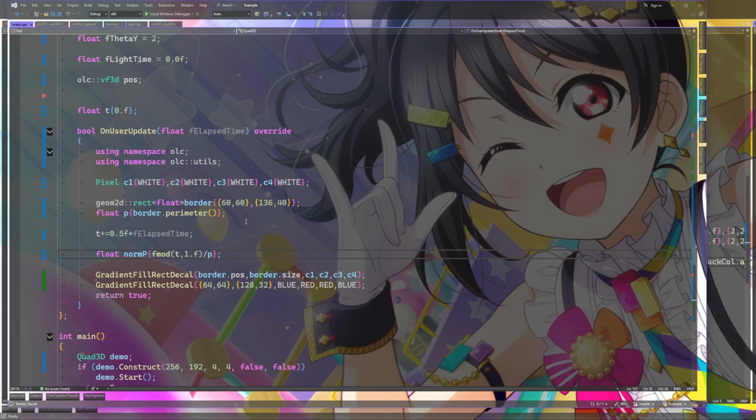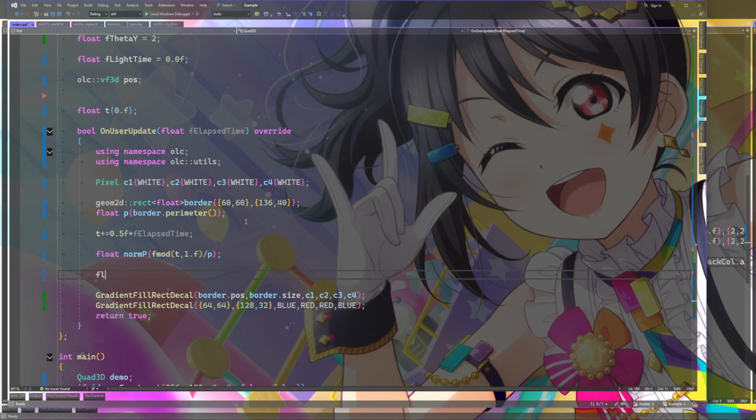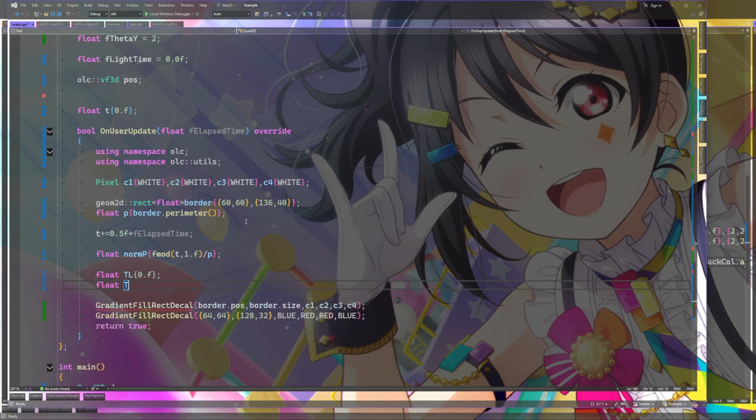I think we could figure out what the lengths of each side are too, to figure out how far apart these are. So, top, let's say, top left. We have to figure out where position-wise all these are, right? Within the system. I don't even know if we need this. We probably don't need norm p, but we'll see.